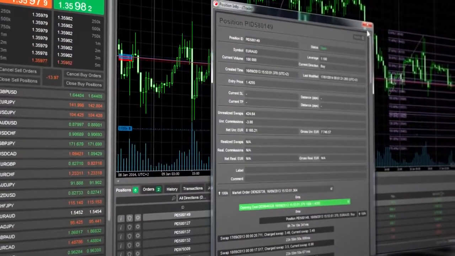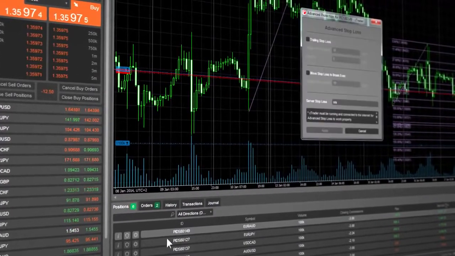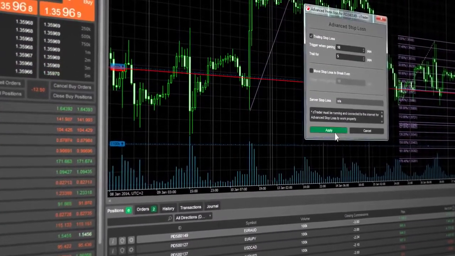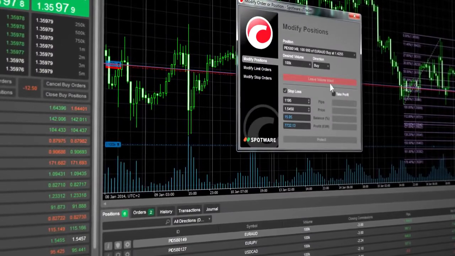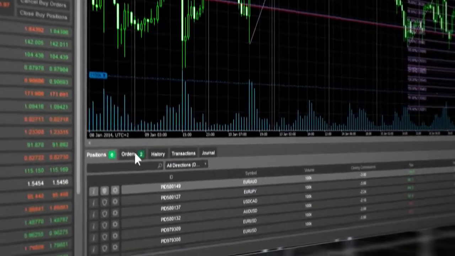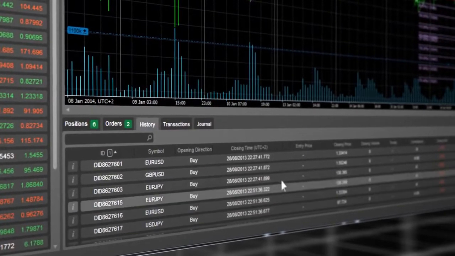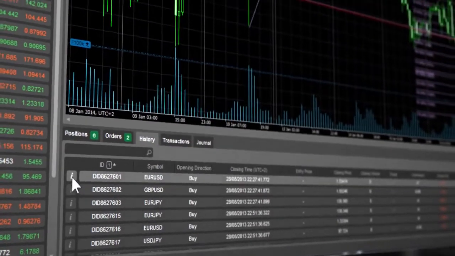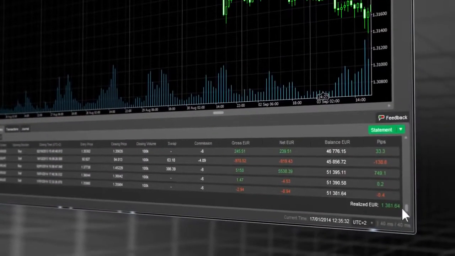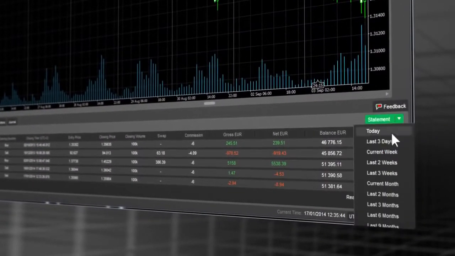You can also view more information on a position, apply advanced protection, and click to modify a position. The Order tab shows you current pending orders, and the History tab shows you all closed deals, as well as seeing details of each closed trade and your total profit and loss. You can also create a detailed history statement.